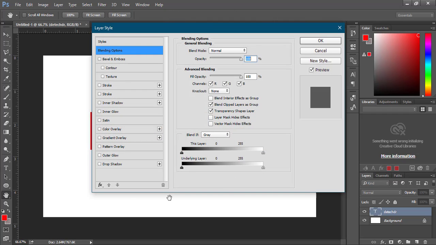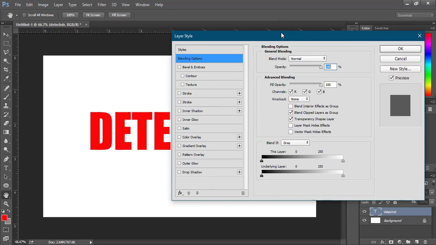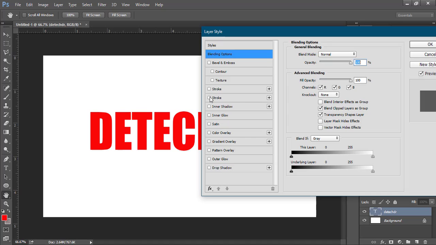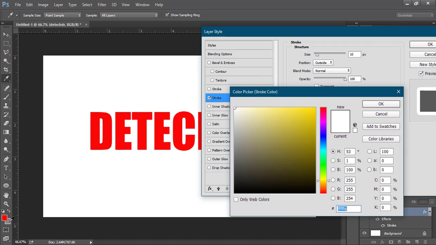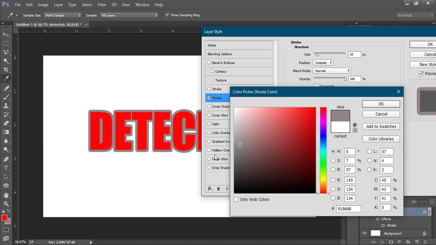In blending options now you will see stroke right here. You can click to add a stroke on it. We don't want a white stroke because we already have a white background. So what we're going to do is click on the color tab and pick any color you want to stroke it with, and then click OK.